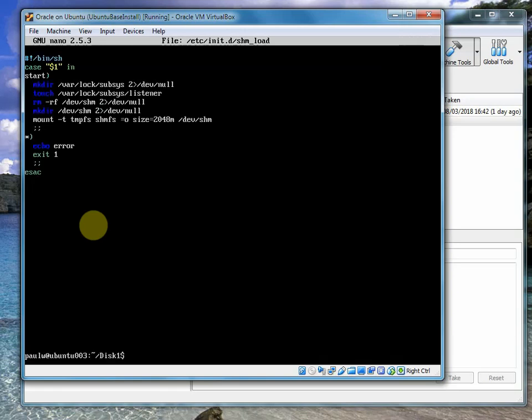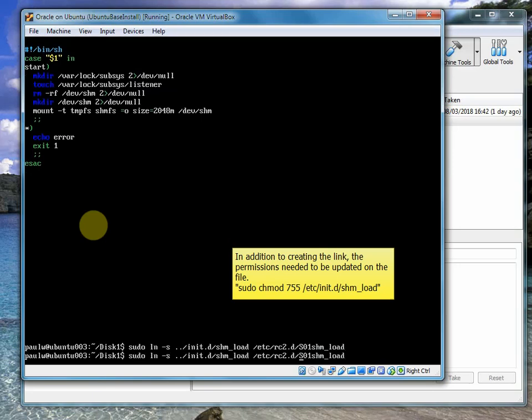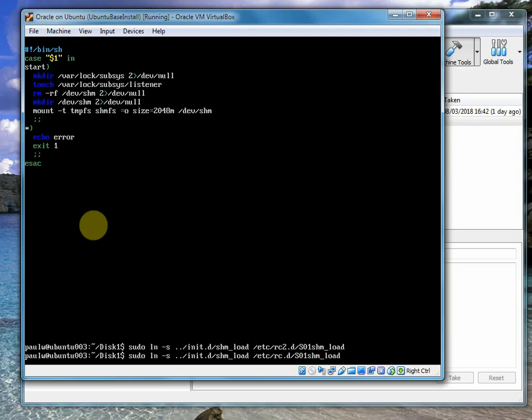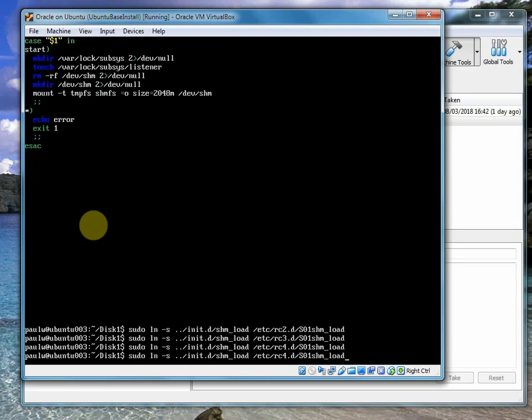So that's created that file. Now we just need to create a soft link to that from each of the run levels. And just change to run level 3 and 4 and 5.